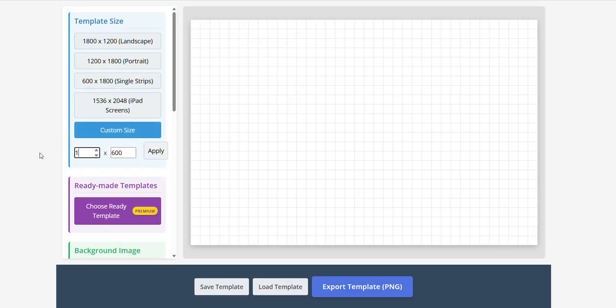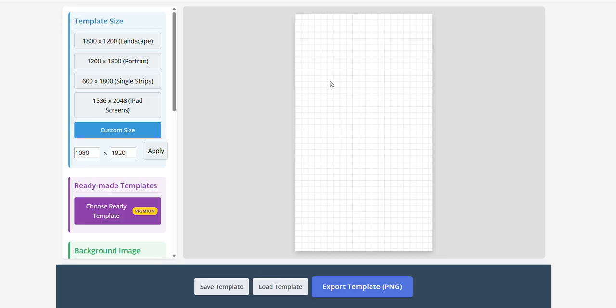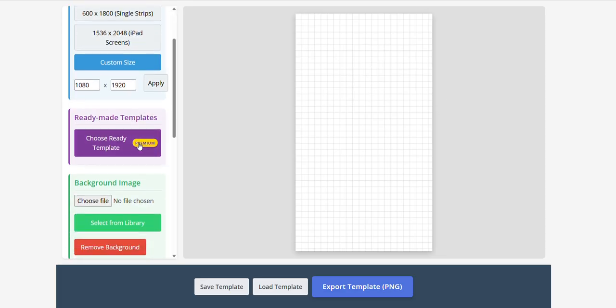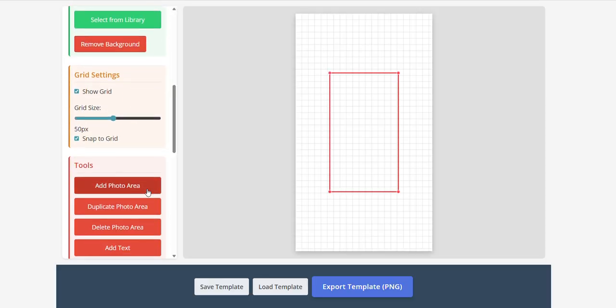So 1080 1920. So this is going to be using the basic package. You don't need premium for this. So what we've got is our blank canvas. So we're going to add a photo area. This is important. If you don't add the photo area, that canvas, when you export it, is going to be white. Okay, so it's very important you add the photo area.